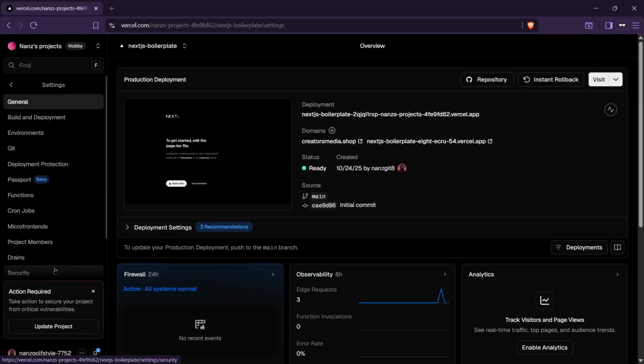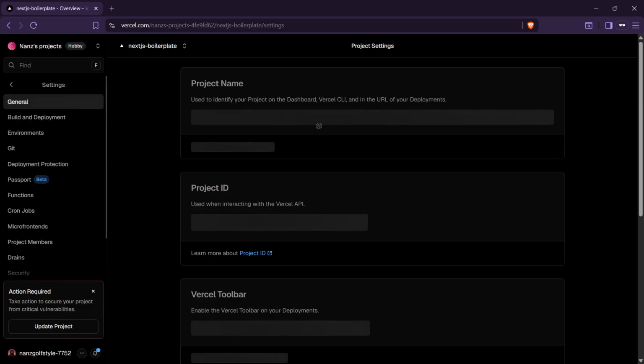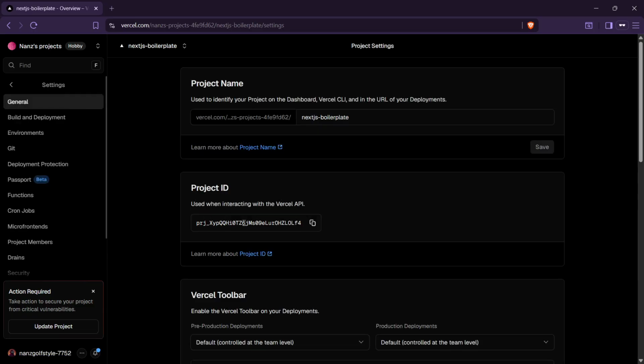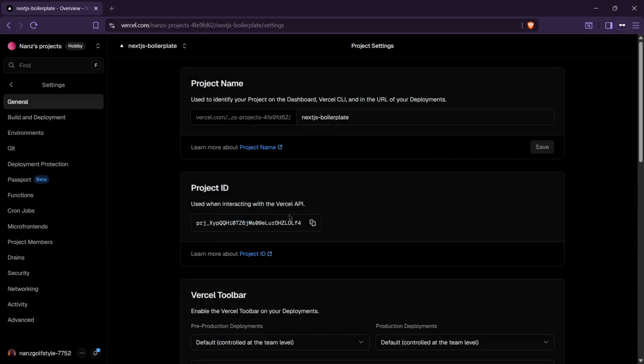Once you're on the general settings page, scroll down until you find the project ID field. It's under the general section, so you may need to scroll a bit depending on your screen size. You'll know you found it when you see an ID string that starts with plur. That's your unique project ID.